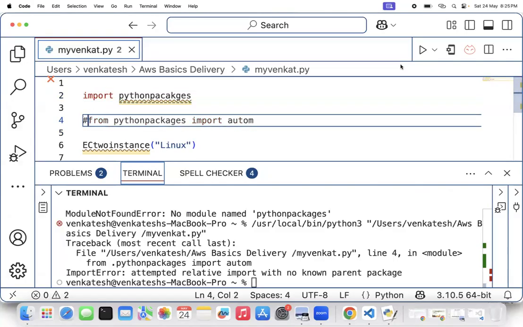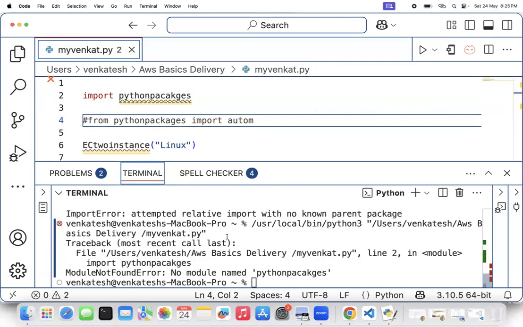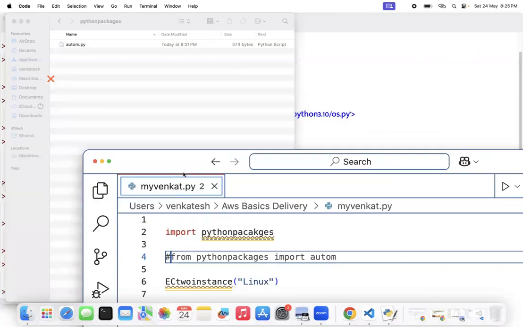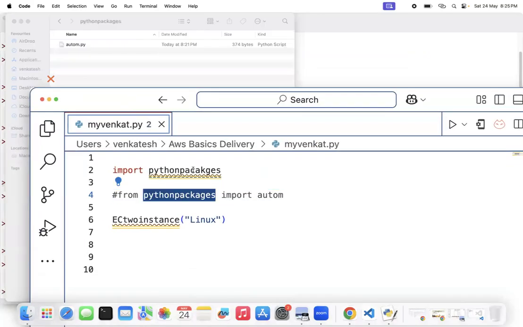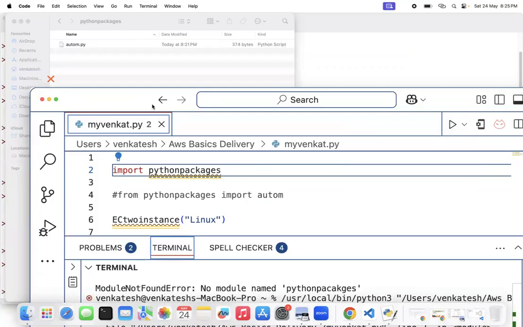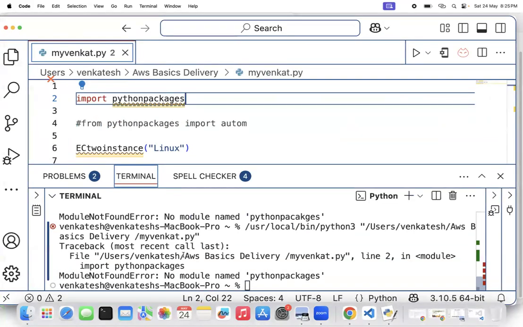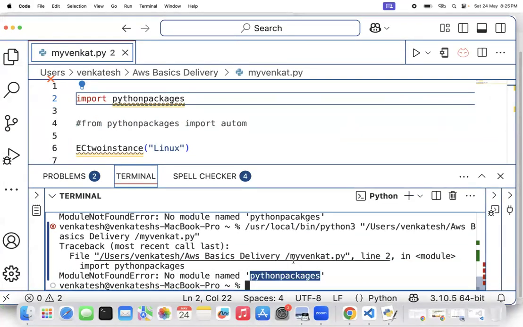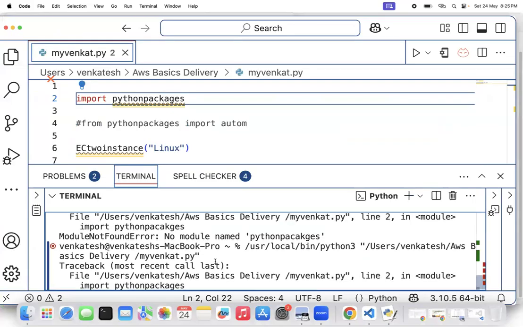Let's see. So let me run this code. Okay, no module called Python packages. I think the spelling of packages is wrong. So we can specify this and then run it. Let's see, that also should give an error. If it is in Windows, you can do it very easily. So it started giving this path error. Otherwise, what I should do is go to the Python package path, user/bin/python3, and then copy this file into that folder.